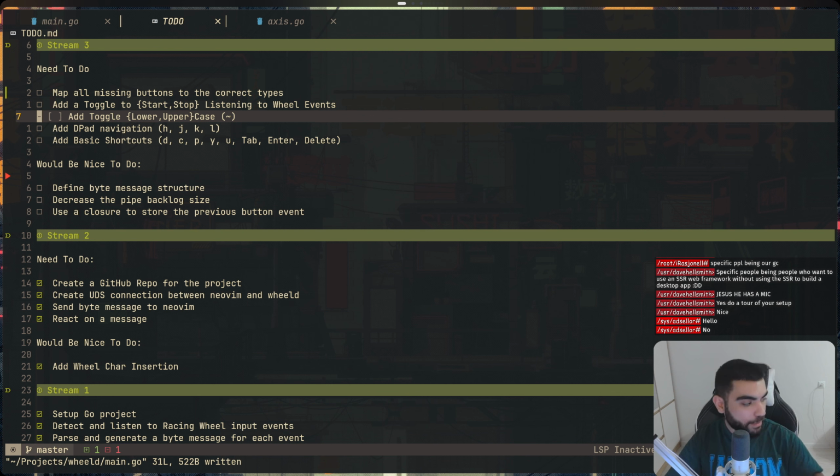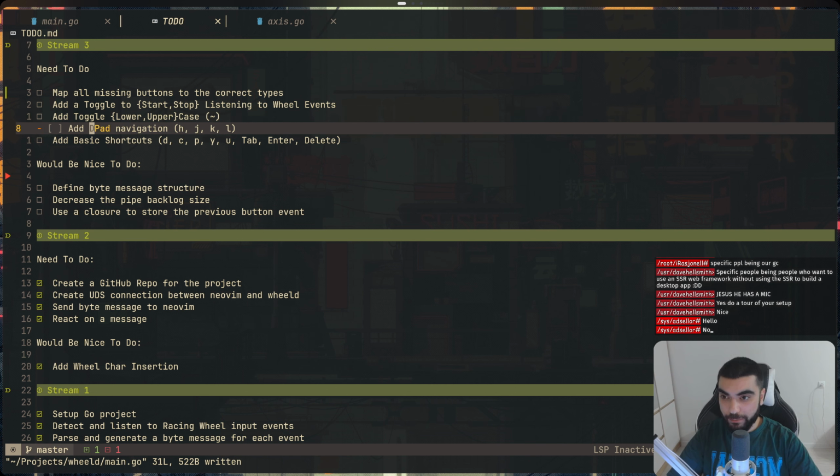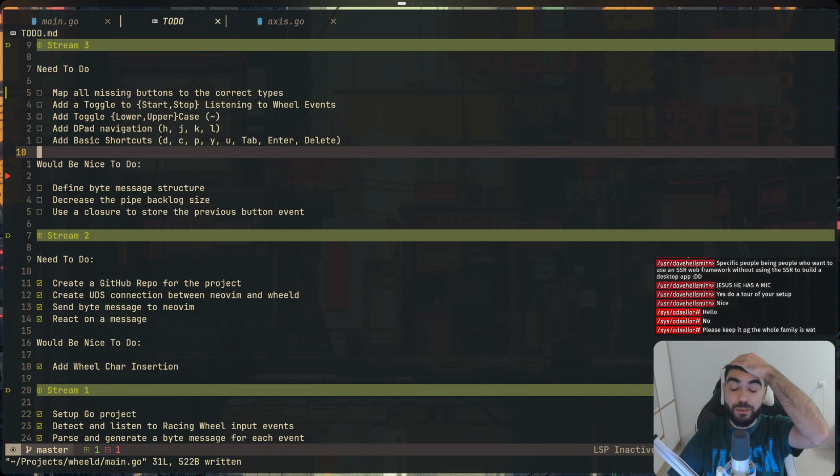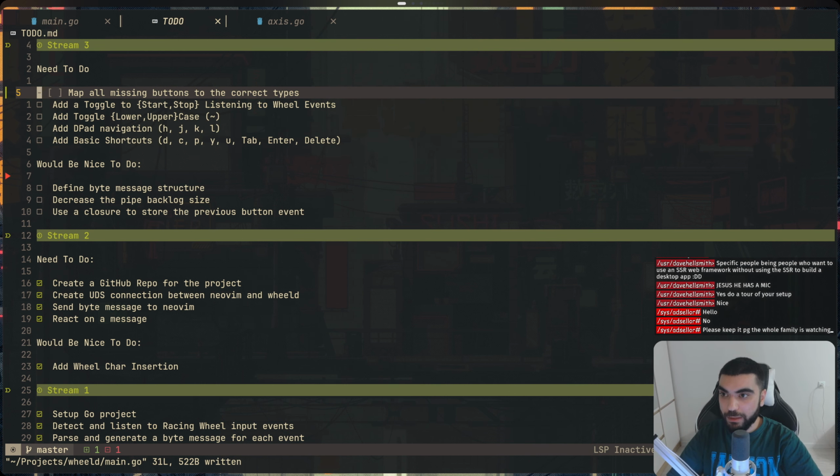I'm gonna add navigation. I'm gonna attach it to the D-pad. So I'm gonna replicate the behavior of HJKL, and I'm gonna add some basic shortcuts to the rest of the buttons for deleting, copying, stuff like that. I'm probably gonna change what I need to add and what I don't need to add. But first of all, I need the mapping.